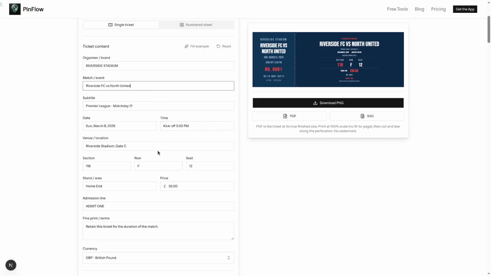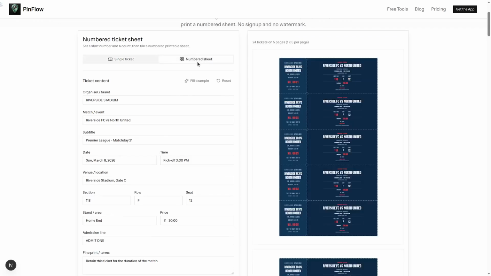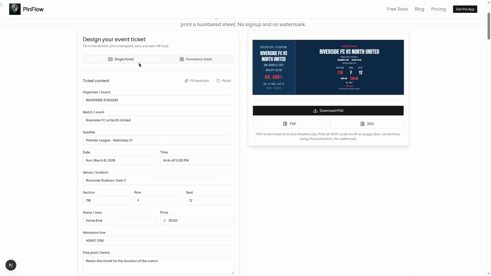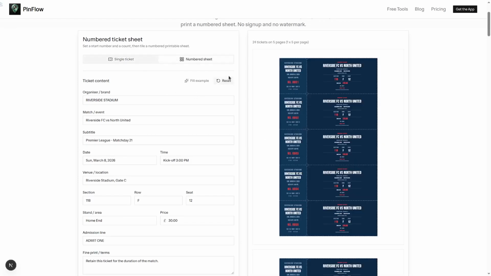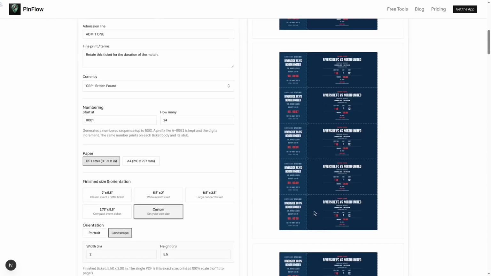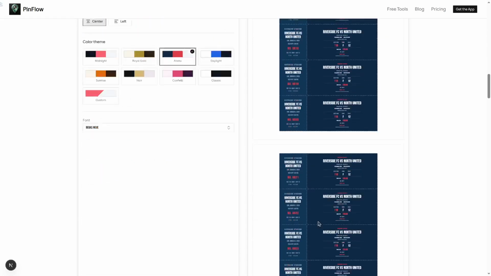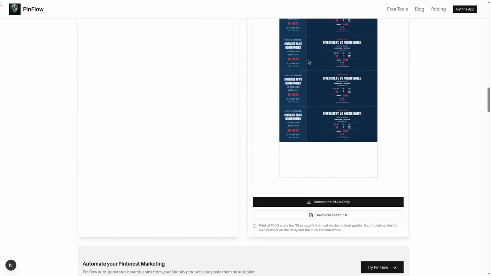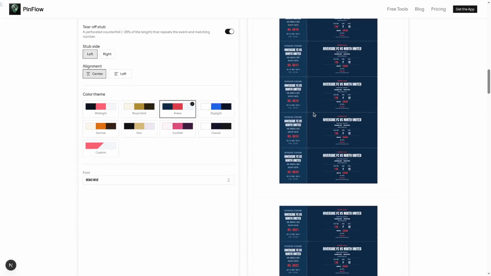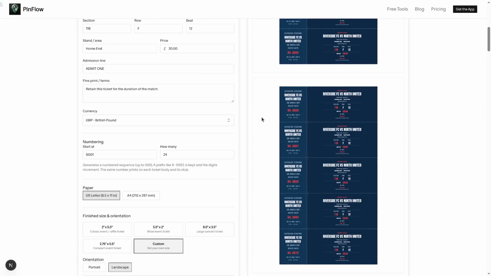You can also generate lots of tickets using this numbered sheet button. And when you click that, it will generate these PDF files. You can download the entire PDF, or you can download the zip file, which will contain 5 PNG images. Then you have to work on all these one by one. You can update, like if you want to create 30 of them, you can update it to 30.